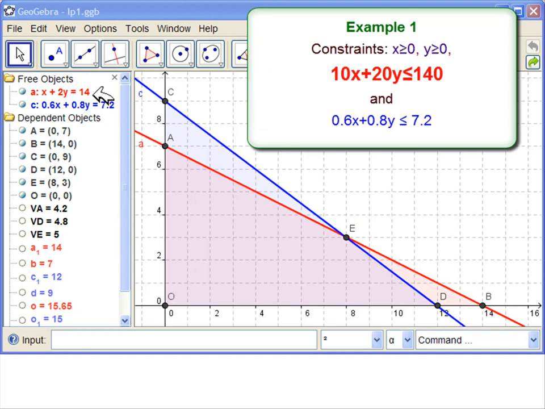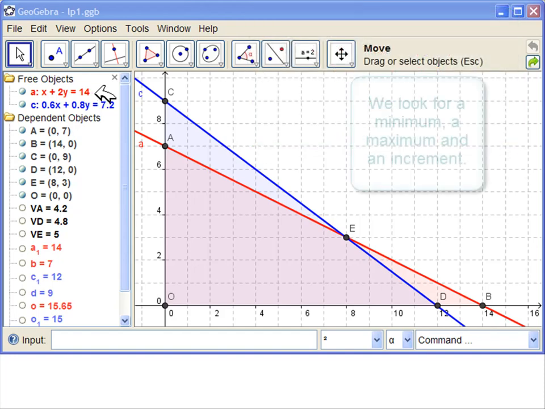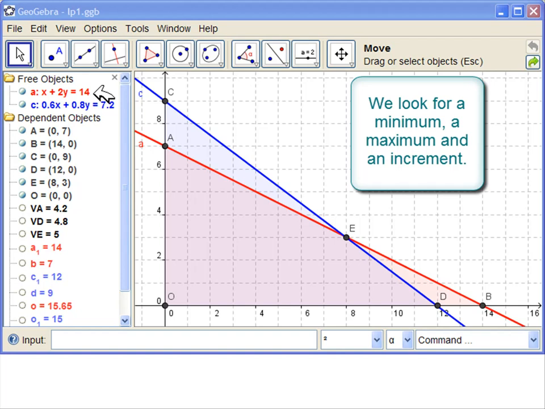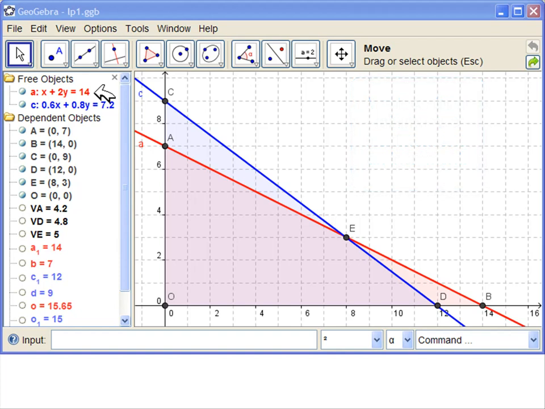That's because this equation originally was 10x plus 20y equals 140, and GeoGebra reduced it, so we have to remember that. So let's say 140 was our budget. What kind of slider values do we want? Well, we could take from 0 to 200, or we could take 100 to 300, or we could make up new numbers. Let's just take 0 to 200 with an increment of 1 now.